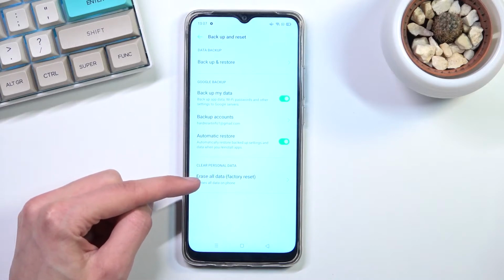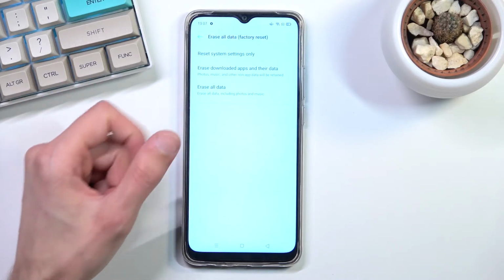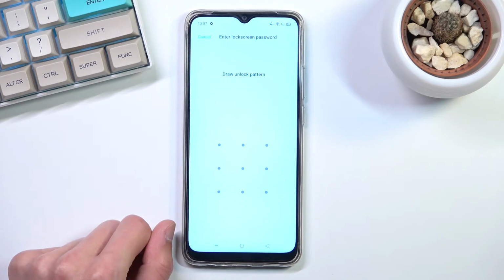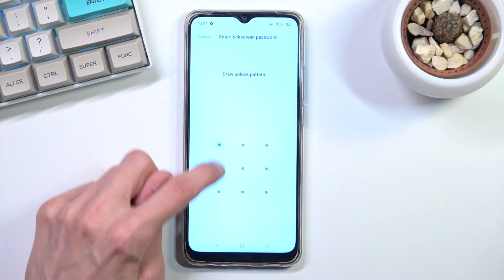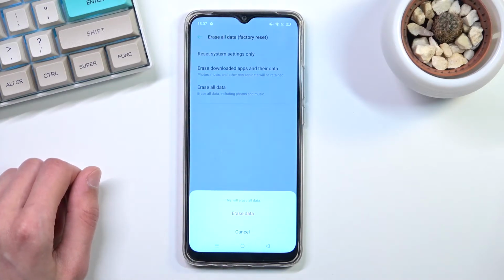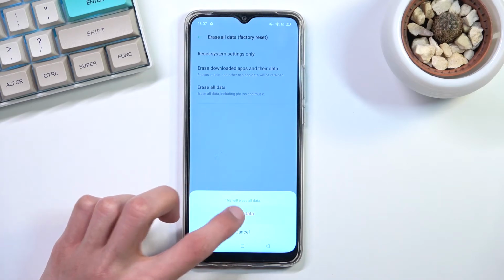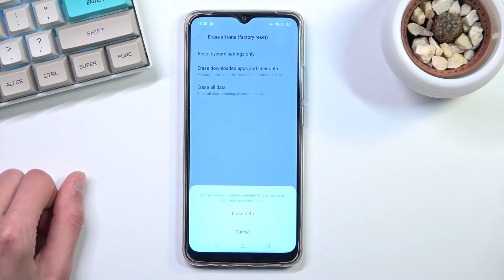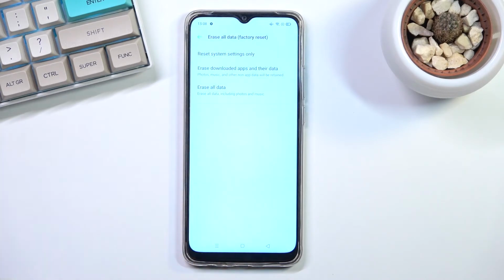And then select from the bottom, erase all data, factory reset, erase all data. And if you have some kind of PIN, pattern, password on your phone, you will need to confirm it. As you can see, I do have a pattern set, so simply draw the pattern. And from here I can select erase data, which will begin the process once it's confirmed again.